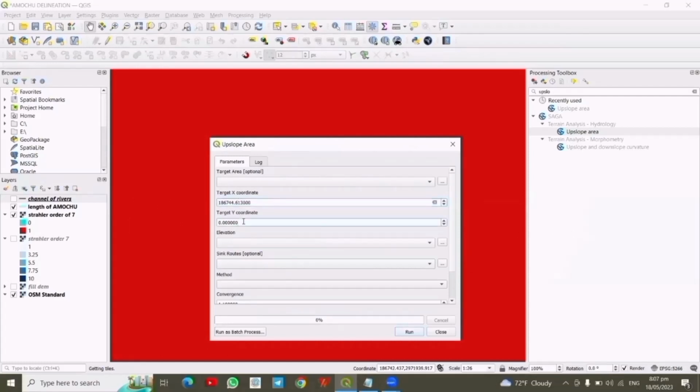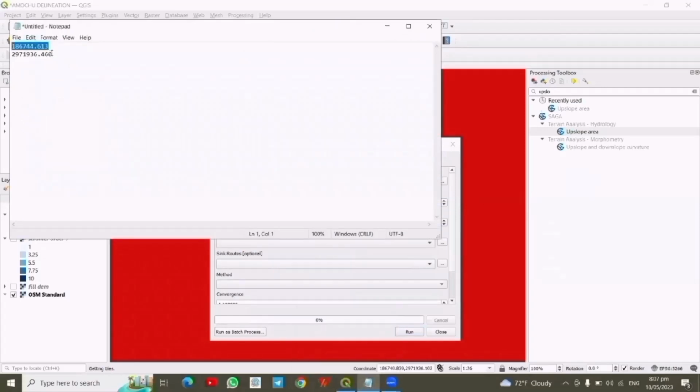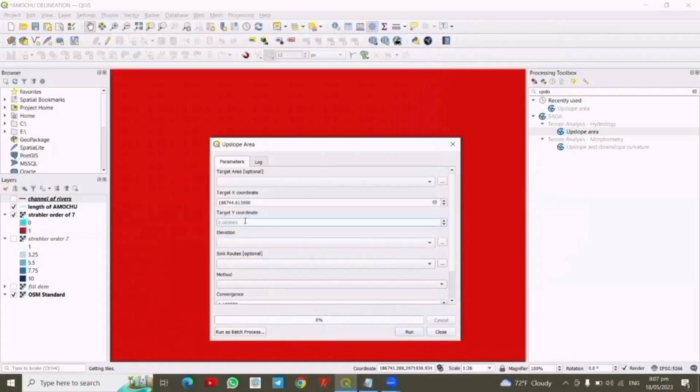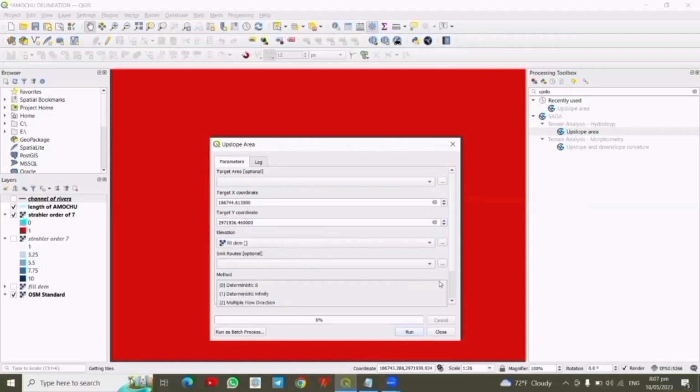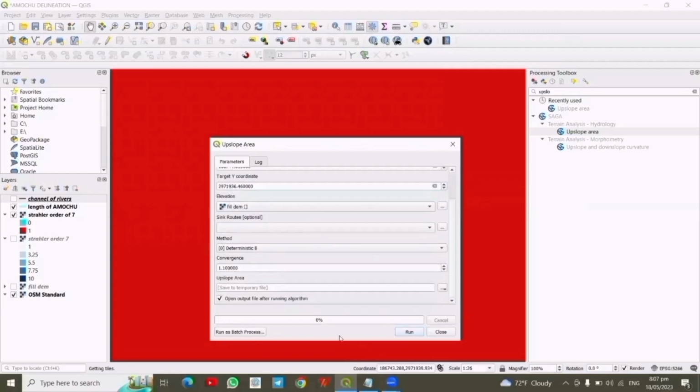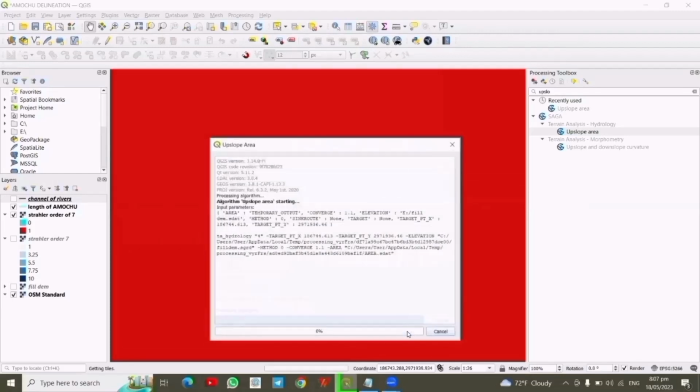And also in the target Y coordinate, I'll provide the Y value. And then in the elevation, I'll provide fill DM. And then in the methods, I will use deterministic 8. And then simply press run.